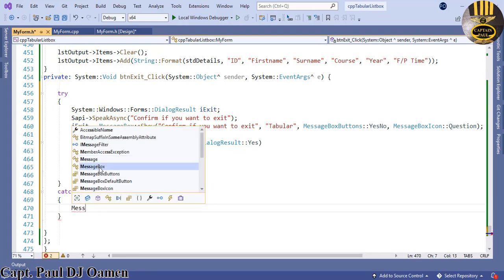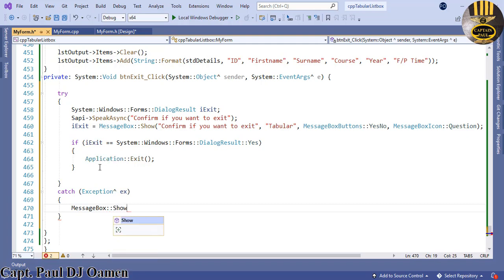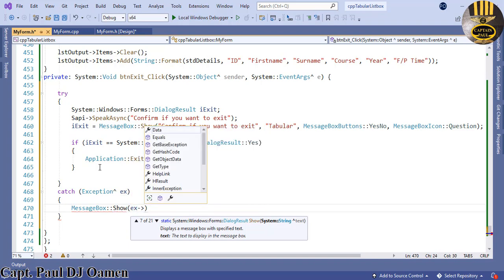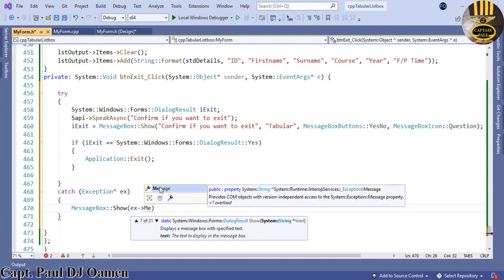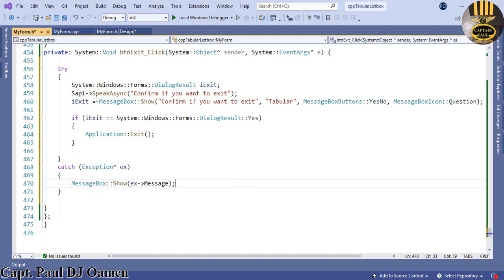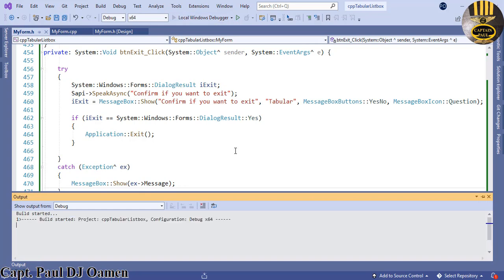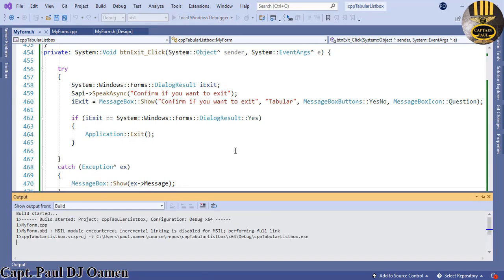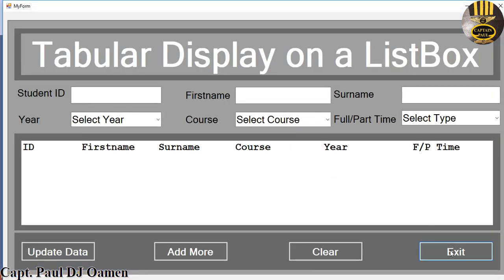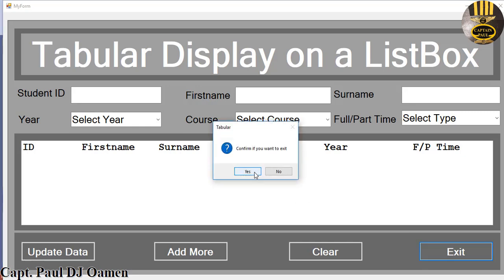MessageBox.Show, and that is going to be ex.Message. There we go. There, that's my exit taken care of. So I'm going to run that now, and let's see how that's going to work. Click on exit. Confirm if you want to exit. You hear that, guys? Confirm if you want to exit.